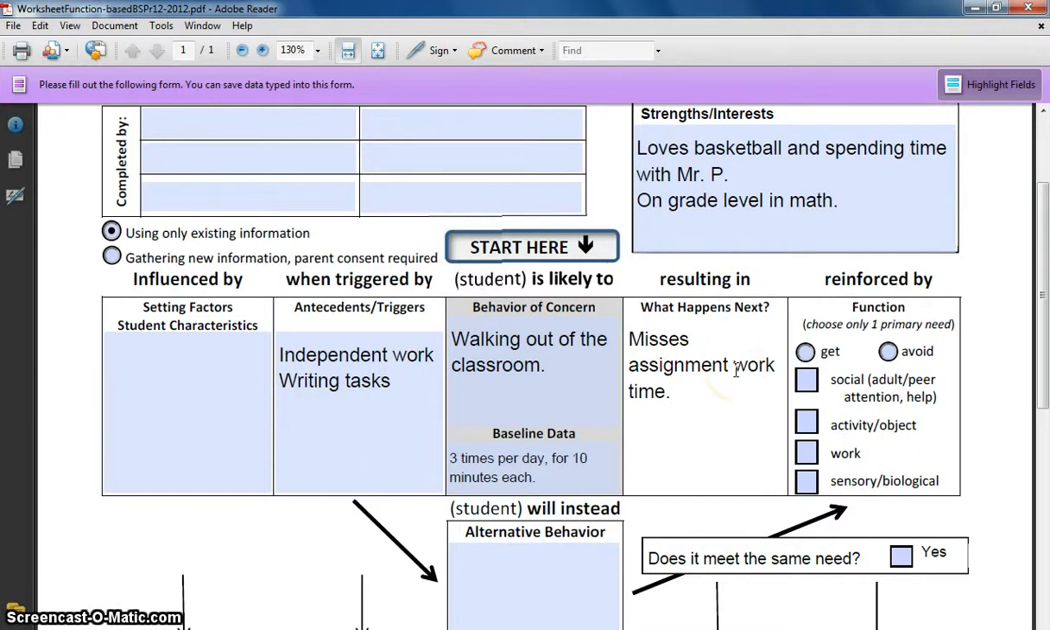Now, we can write any setting factors that may make the behavior more likely to happen. JJ's teachers say that if he has an argument with his sister on the way to school in the morning, he says he is in a bad mood. This seems to make him less tolerant of difficult class activities.